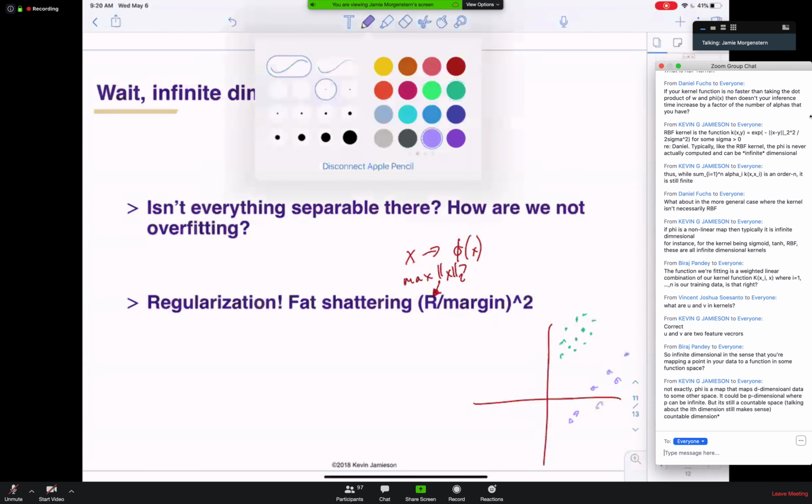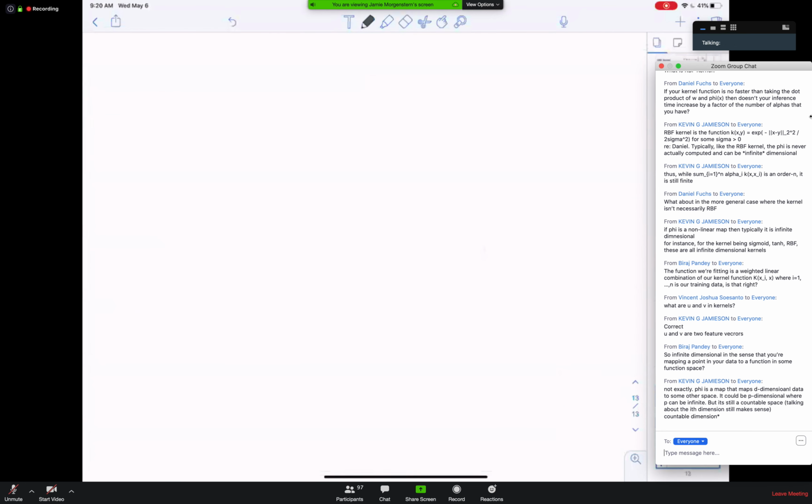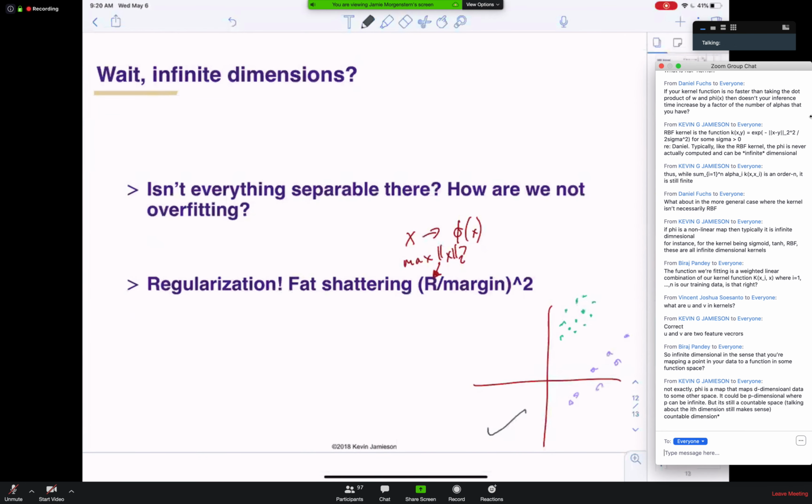Okay, so the margin of this classifier is equal to this distance right here, okay? Right, so it's equal to the distance between the closest points on either side and the actual linear separator.